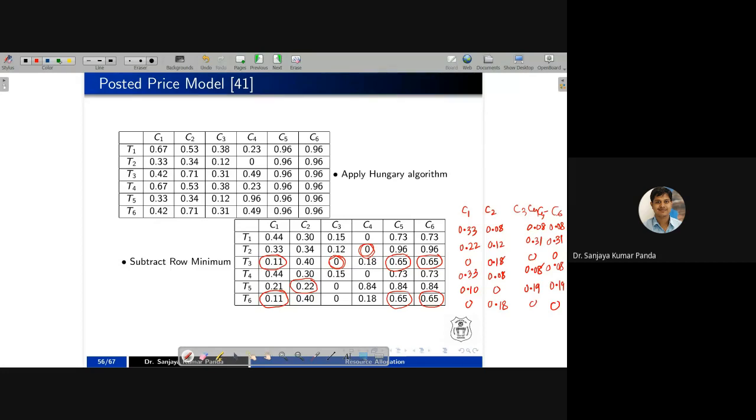After this column minimum, you can see that in each and every column you will find a 0 element. See here, the first column is having 0, 0, and here also 0. Like that, in the C3 and C4 cases, here you will get 0. And in more than one place you can also get 0. That is nothing but subtracting the column minimum. The first step is to find the row minimum and subtract it from the corresponding elements.